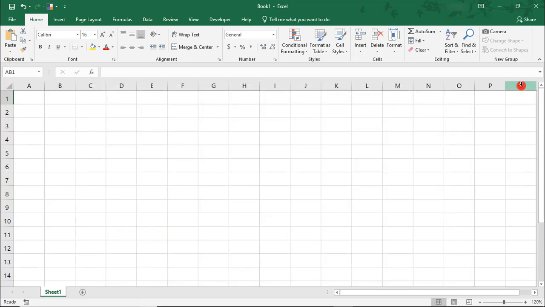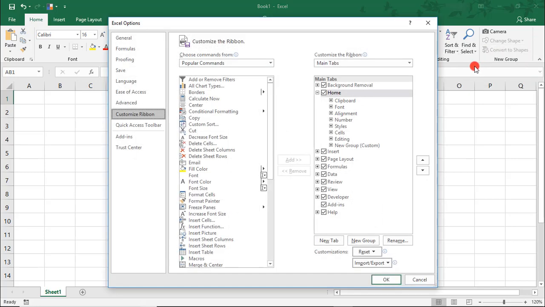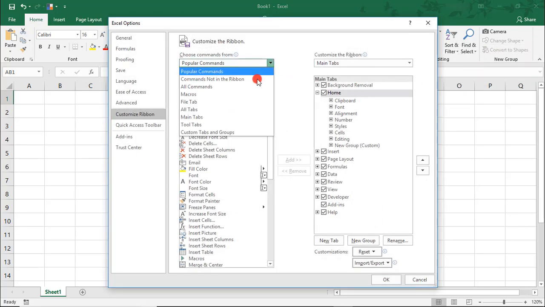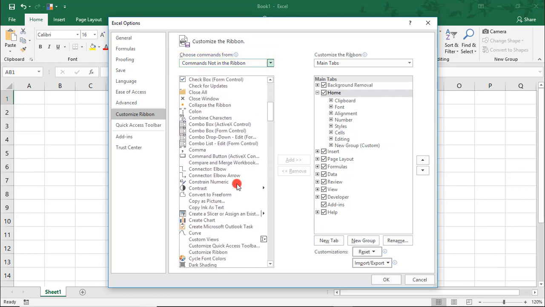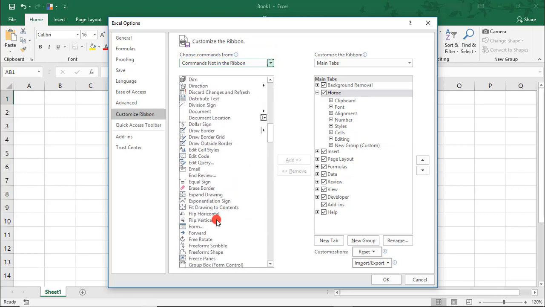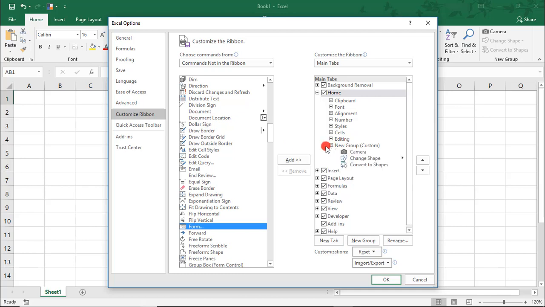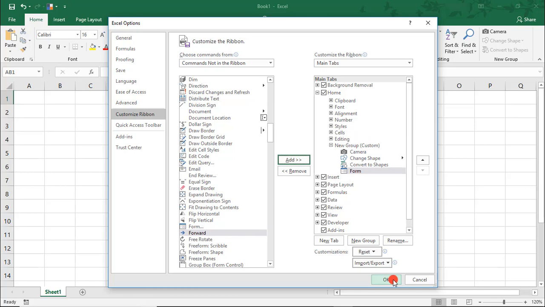To add it, simply right-click anywhere on your ribbon and select Customize the ribbon. So I'm going to filter this for commands not in my ribbon and then scroll until you find the form command, which is right here. Now this needs to be added to a custom group. If you don't have one, you'll need to click this button to create a new group. I've already created one from before, so I'm just going to add it here and click OK.